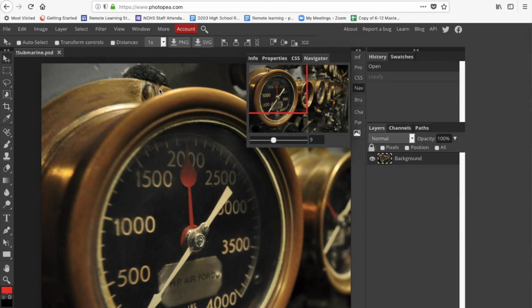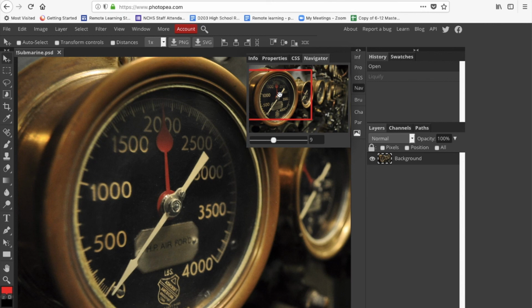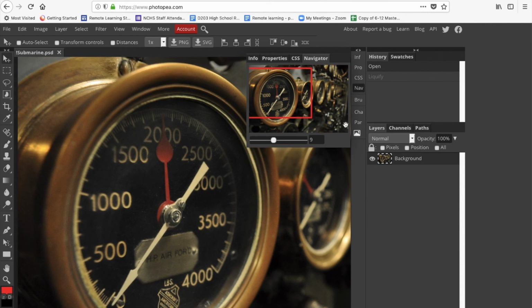I was able to get the screw head really sharp here, but I kind of missed the boat on the main subject, so that's a little unfortunate. To sharpen, I would duplicate the background just so that we're not ruining the original, and I can go back really easily.